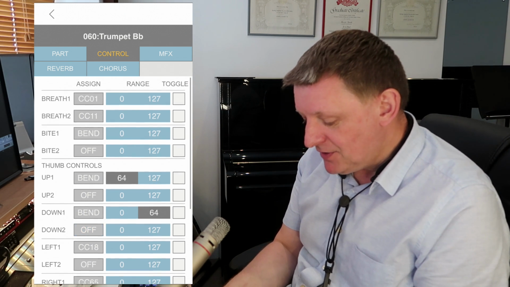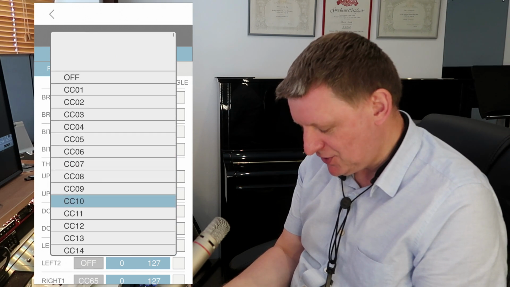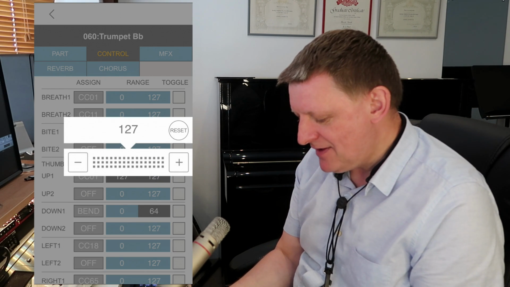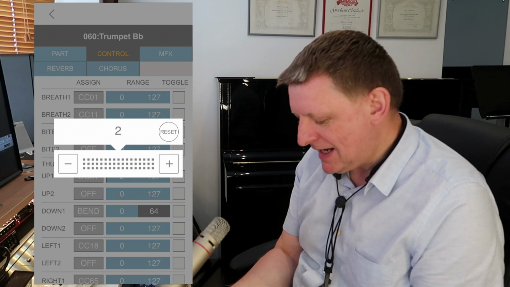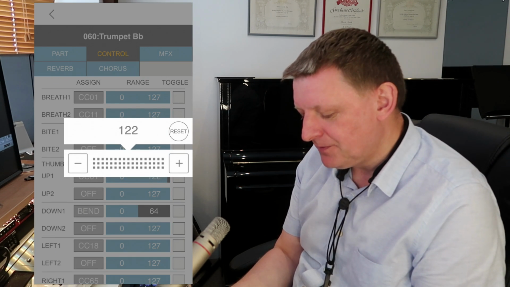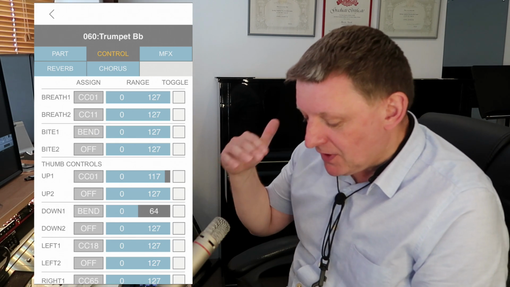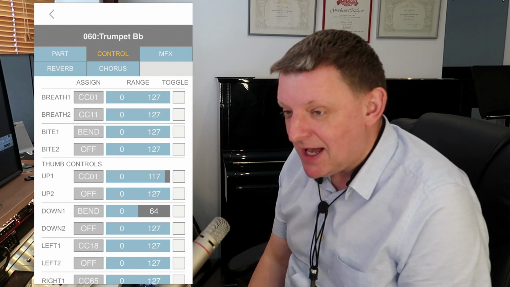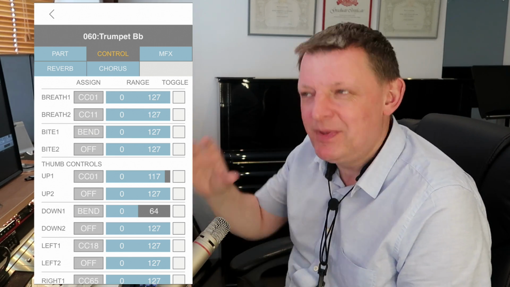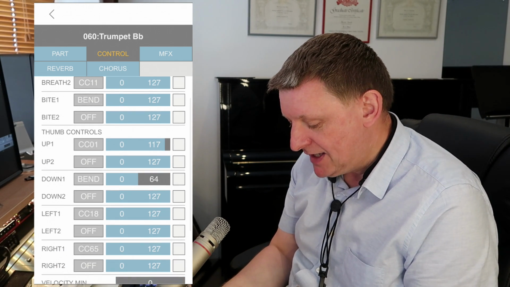The first one I'm going to do here, where it says thumb controls, thumb up, I'm going to change this to CC1, and I'm going to set the maximum to maybe about 120-ish, something like that. You'll see what this is going to do is I'm going to be able to make a kind of lip trill on the high notes, a bit like a big band trumpet player might do on the high notes.